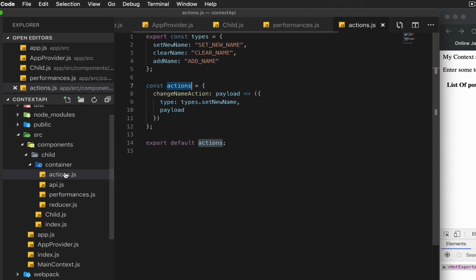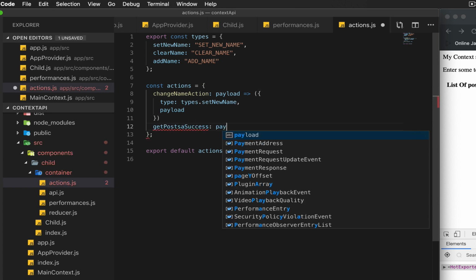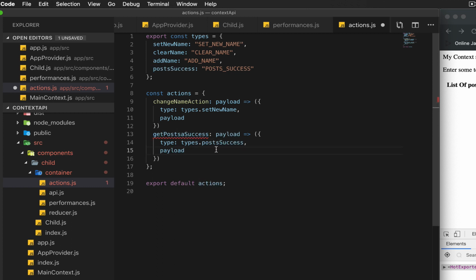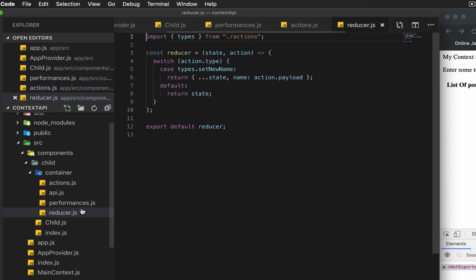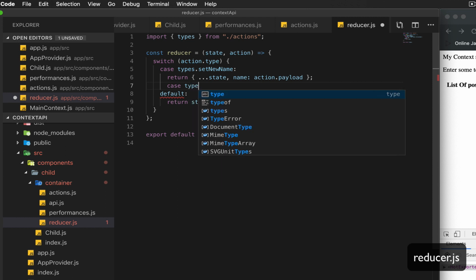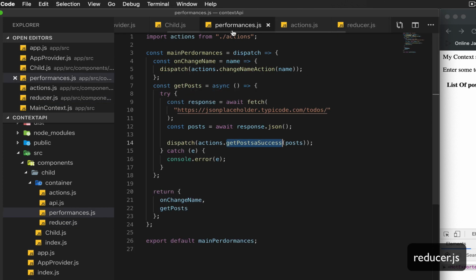Let me open it up. We're going to create a new action. It's gonna be this one. Now we're gonna be able to perform these actions. We need to move to our reducer to be able to handle this payload and update our state. We're gonna go case type, and it's gonna return a new state. So we don't have anything yet.